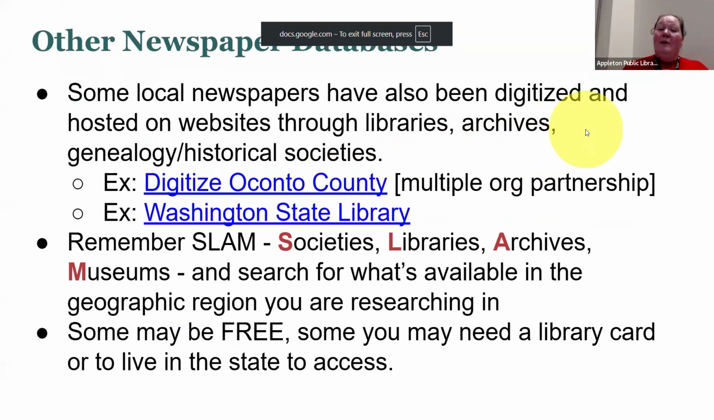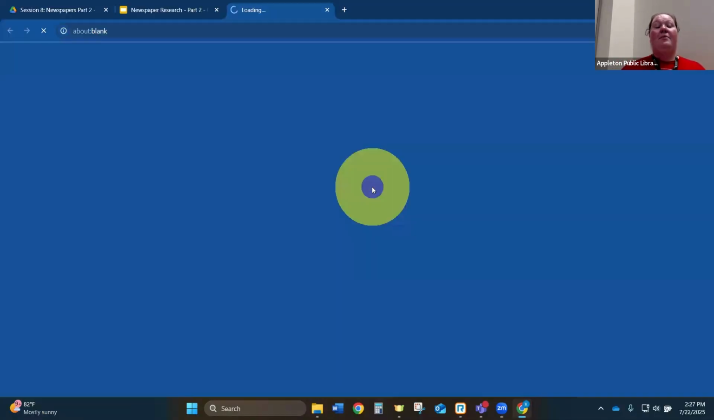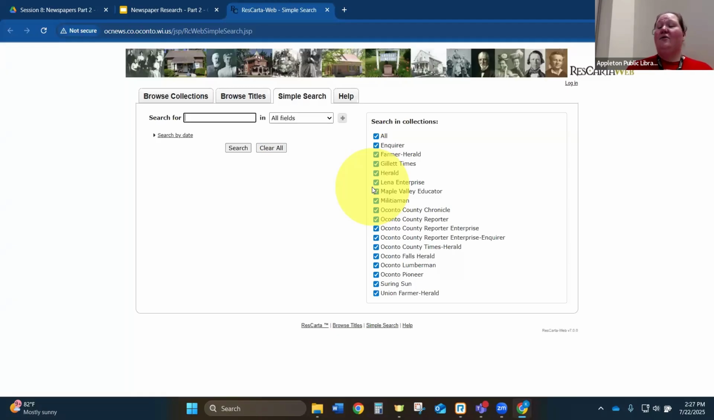Of course, some local newspapers have been digitized and might be on sites other than a library site. It might be a library site, it might be an archive site, a genealogy or historical society. So some examples here, I've got a great site. It's a multiple organization partnership. I have a lot of Oconto County, Wisconsin ancestors. So Digitize Oconto County, one of the best resources for me because it has all these great newspaper titles.